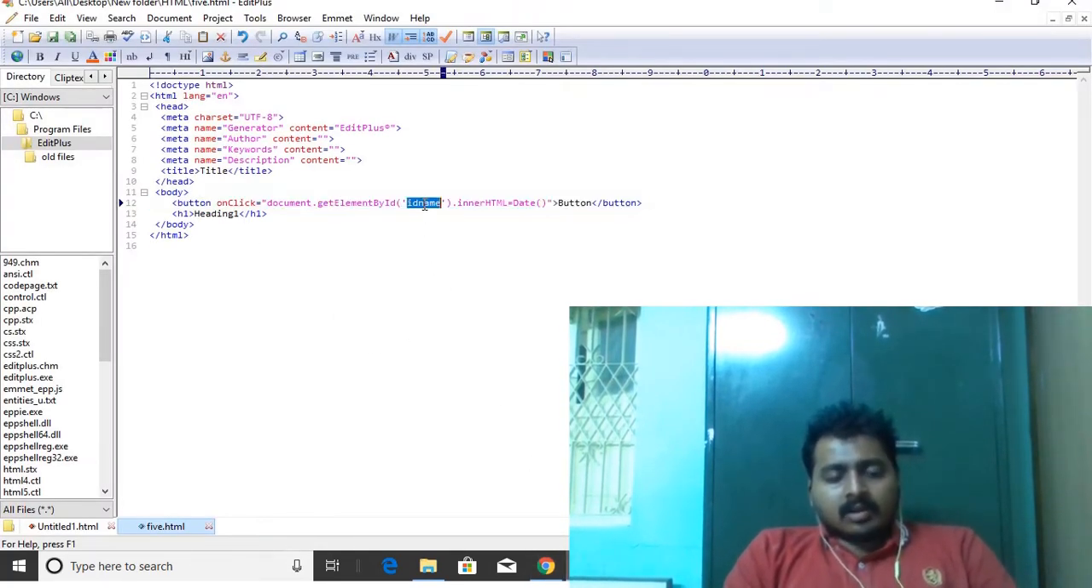For this ID name, I will write inside, ID equal to. Syntactically it is like this only: ID equal to, and we write the ID name. Anything you can write: my name, your name, any name you can give here, and that name should be used here. To not confuse people, I am giving this ID name. You can write any name and try it out.